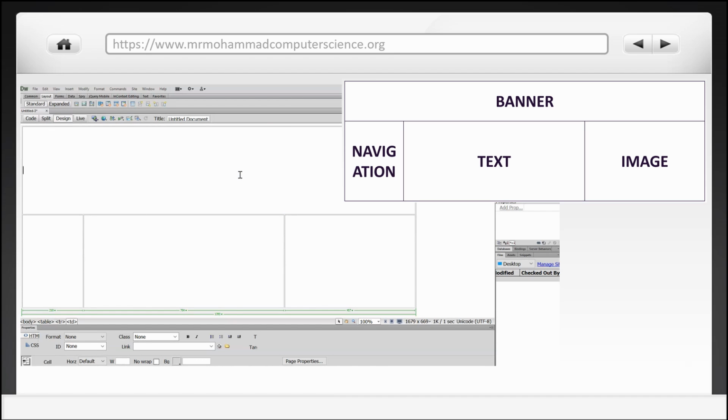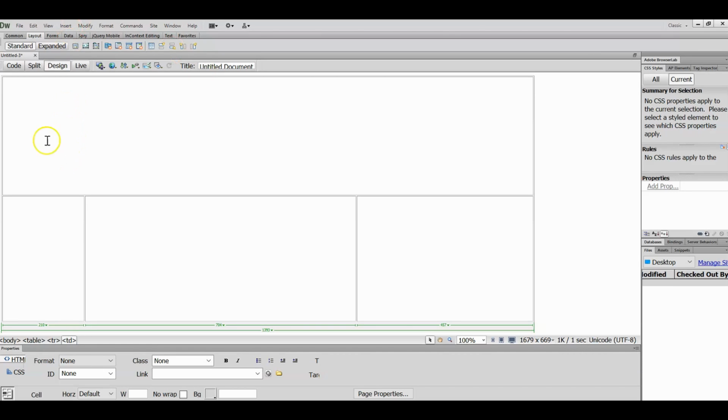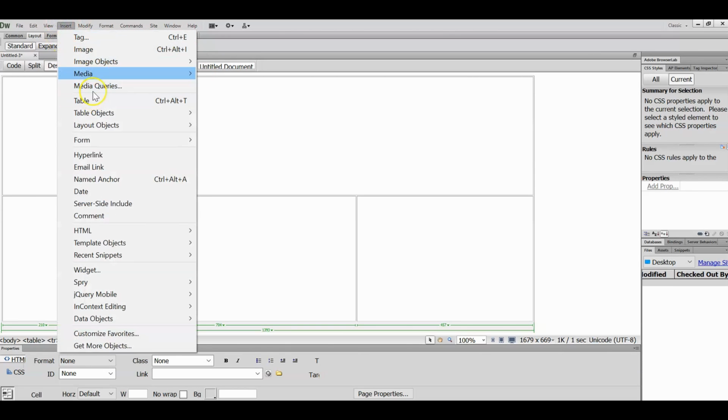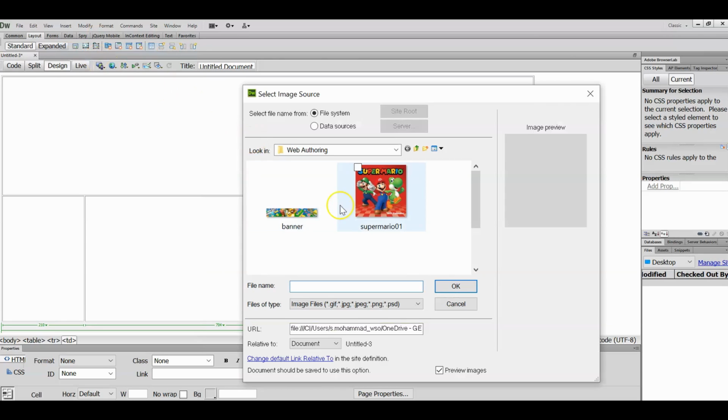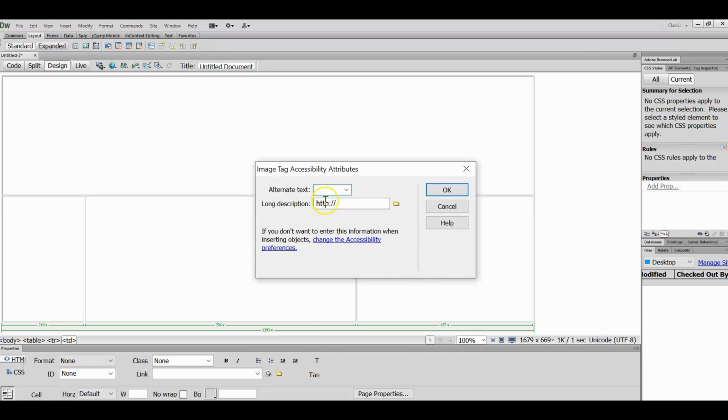Now we can start to add some content. The first thing I'm going to do is add an image for the banner. Go to insert, image, and this is the folder that I've created, which has all the content for this page. You can get this folder in the link below this video. Go to banner, click OK, click OK. Alternate text, we're going to leave that. We'll put something in there now. So for alternate text, we're going to say welcome to Super Mario. This is text that appears, say, if a page can't load up.